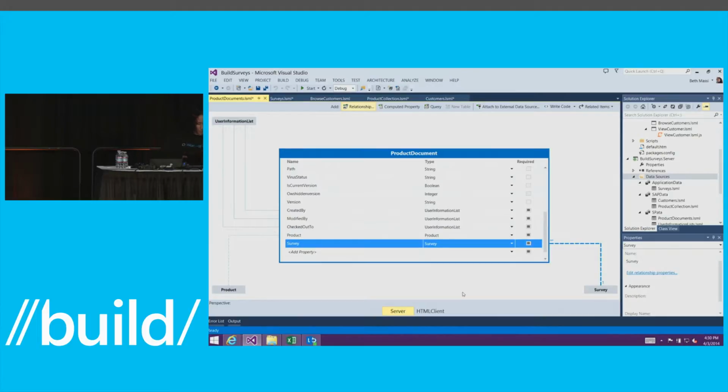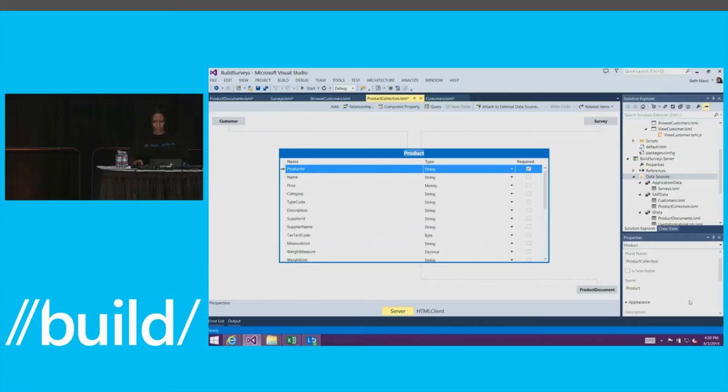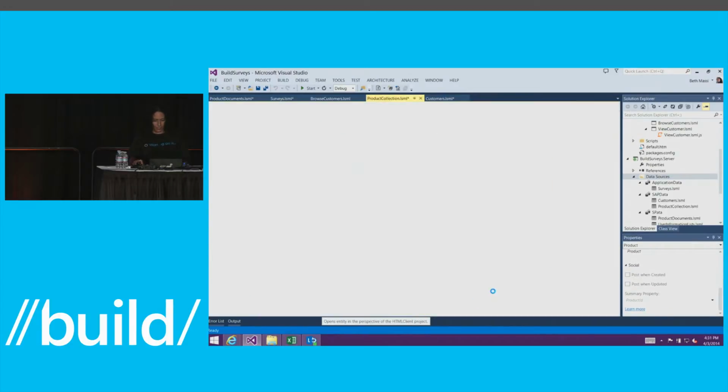I always forget something, but let's make sure. Okay, so let's see, got product, yeah. Just wanted to make sure I set the summary property. So here's the thing.